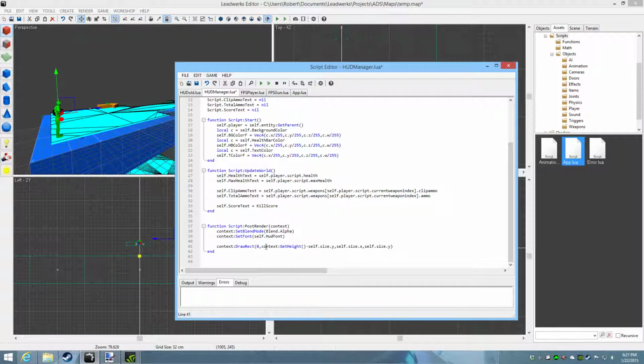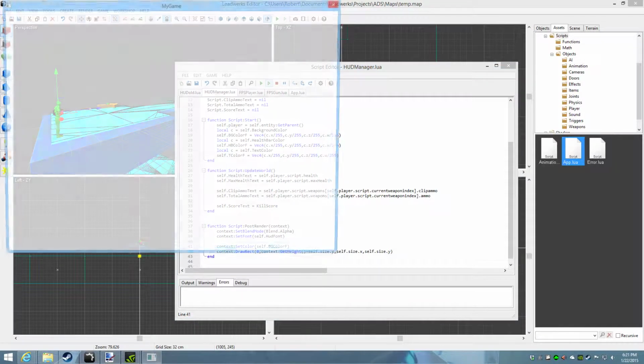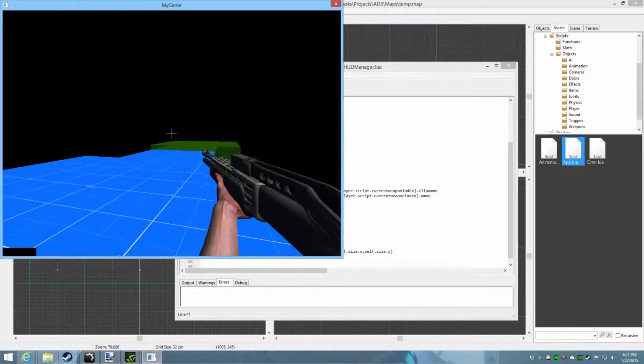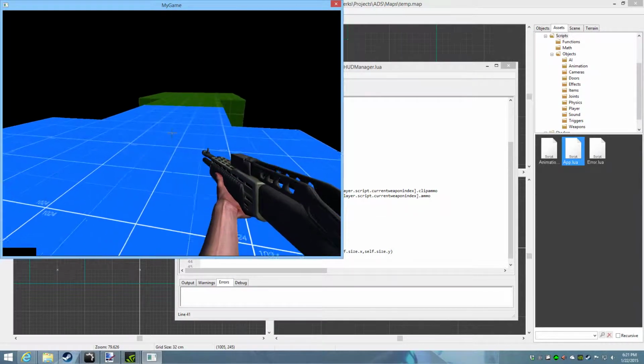Alright, so we also need to set the color, because right now we haven't given it a good color to work with yet. So context set color. And right now, since we're going to just draw this background, we're going to make it the self background color factor. So now, when we save this, we should have a black box in the corner of our screen like you see there. That makes our background.